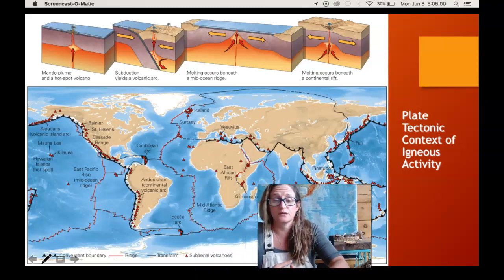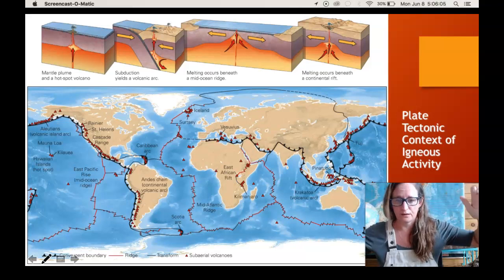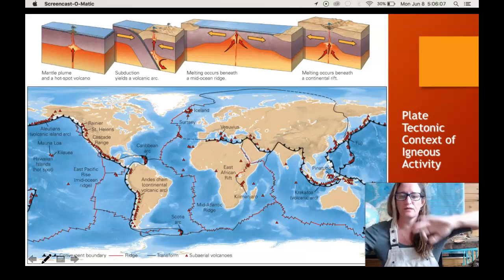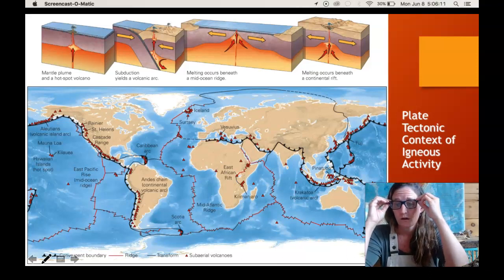Plate tectonics and igneous rocks. This is a map of the plate boundaries, and superimposed on top of that map are the main volcanic island arc and subduction zone volcanoes.